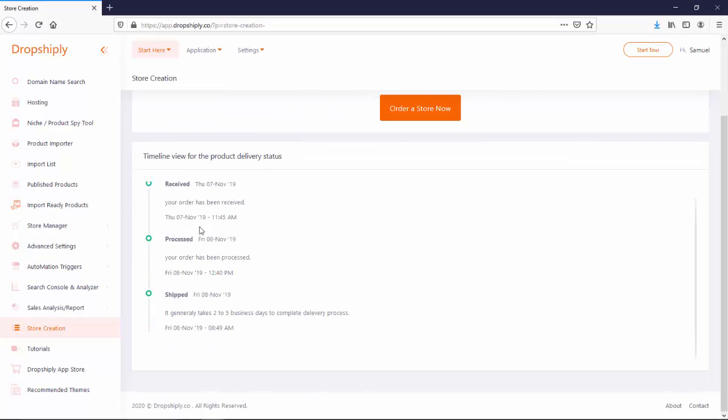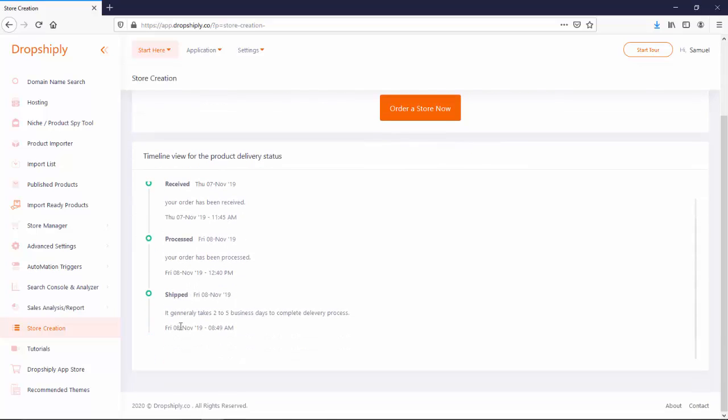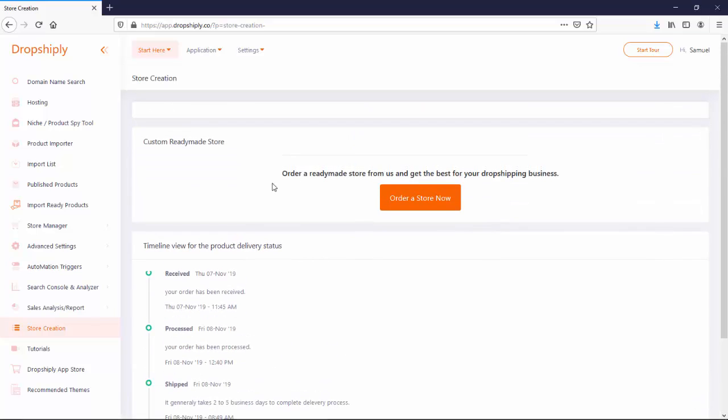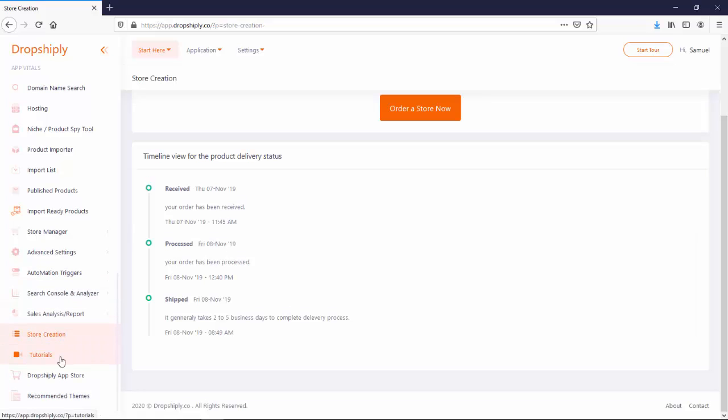So right here, this is where we will communicate with you. You will log into Dropshiply. If you buy the package, like the store creation service, the ready-made store, we are going to communicate everything with you right here. You will see updates in the timeline view right here. Tutorials, this is where all the tutorials will be.